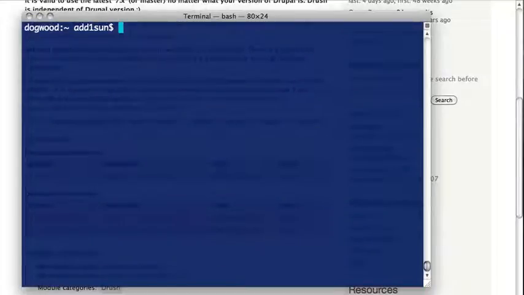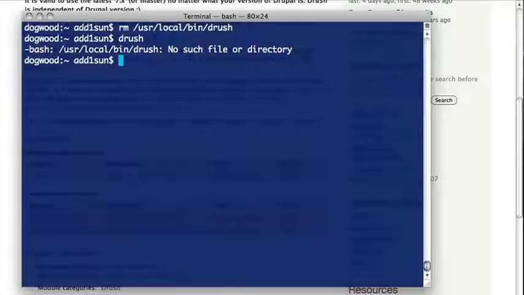Now the other way of approaching this is to update our path variable ourselves, like actually add the Drush path to that path variable. So to see how this works, let me just remove the symlink so we can tell when it's working or not working. And so now if I do Drush, it won't work anymore. Okay, so I'm back to where I was. And now what I want to do is actually edit my path variable.